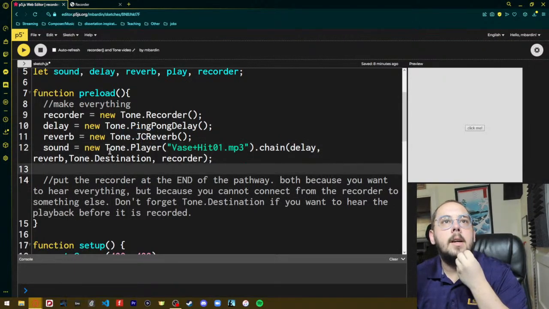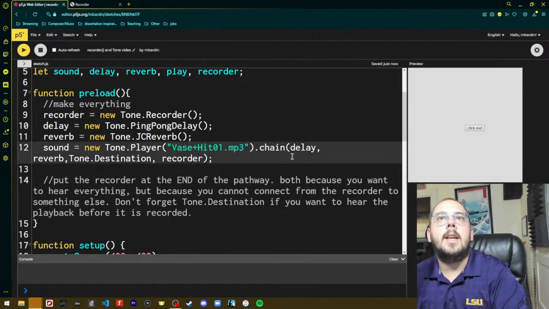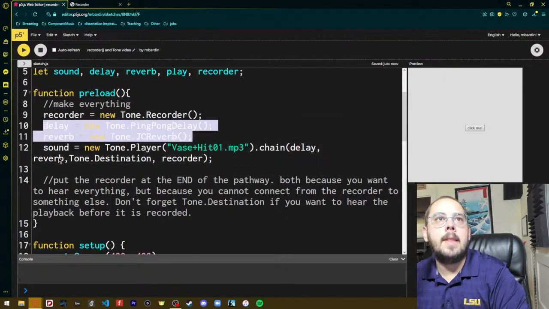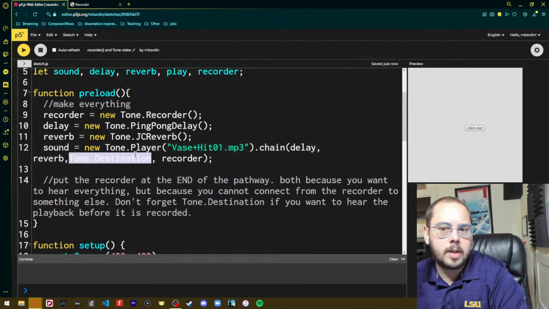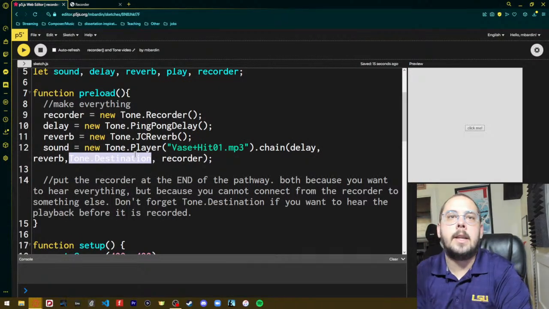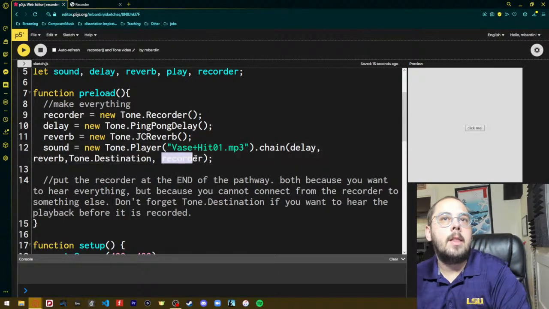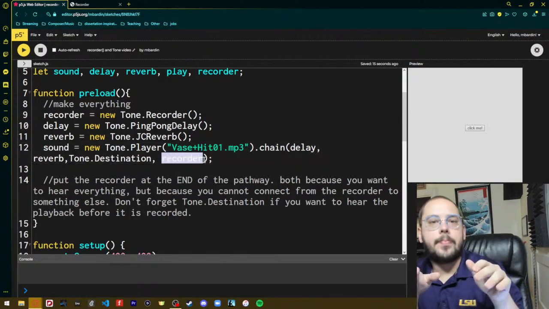We're making the player object to play this file, and we're going to chain it and specifically send the output of that file to the delay object that I've made, and then the reverb, and then the destination so we can hear it in our speakers. You don't have to do this, but if you want to hear your sounds, you need to send it to the destination speakers. And then the last thing in the line is the recorder object.